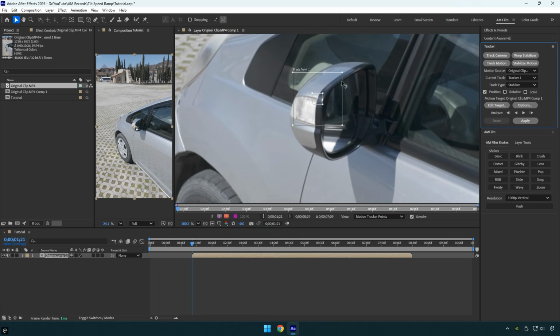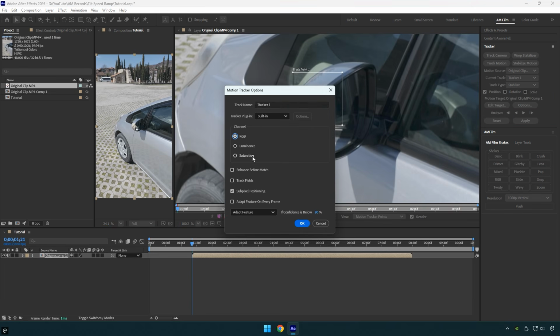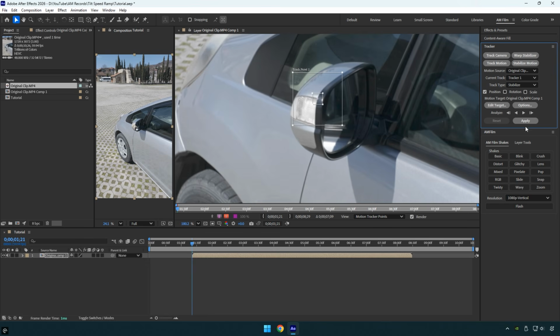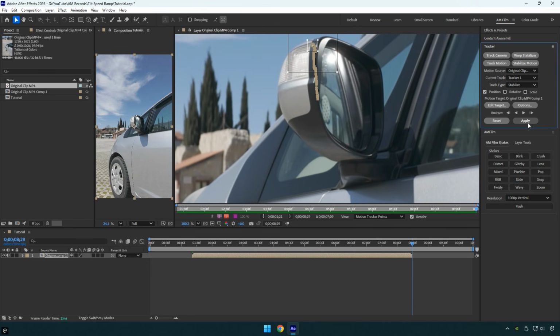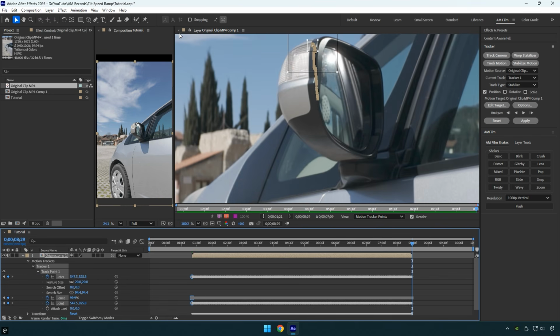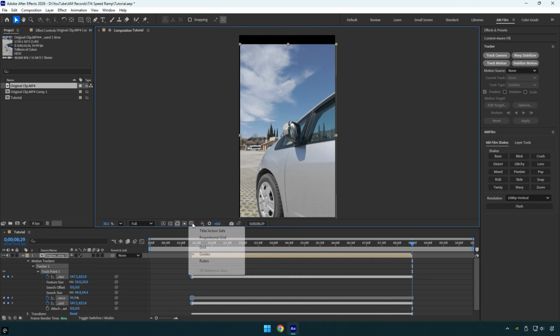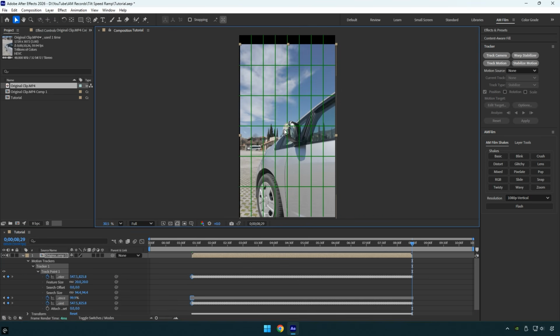For better results, click Options. Enable RGB and turn on Adapt feature on every frame. Click OK, then press the Analyze Forward button and wait for the process to complete. Once the tracking is complete, click Apply and then click OK. Close the tracking window and enable proportional grid lines. This will help you see the exact center of the screen and align the object more precisely.